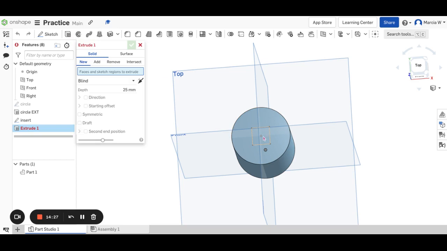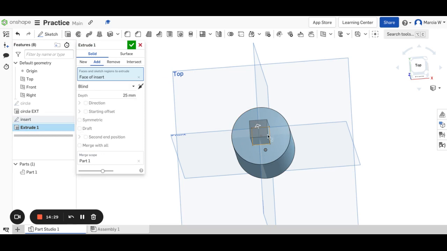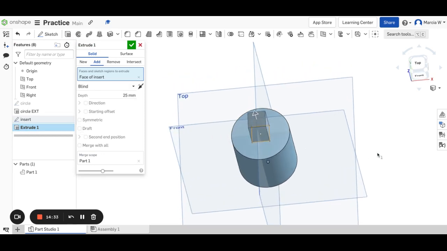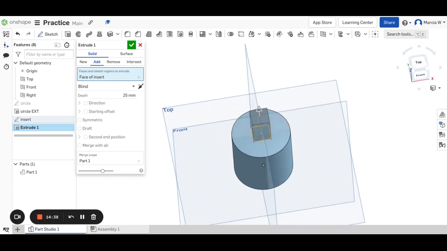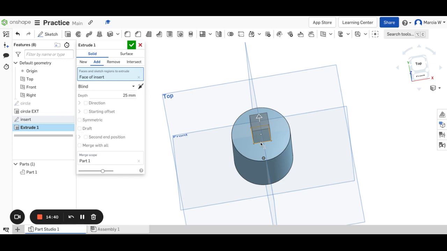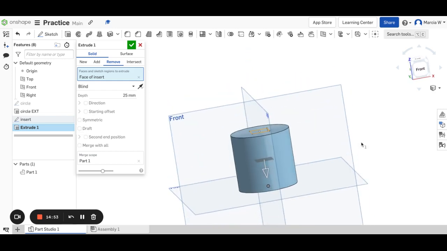This is what I want to extrude, and you'll see that it selected it and it's automatically assuming I'm adding 25 millimeters. That seems to be the default. But I want to take away some of this cylinder that I created. So I'm going to select remove, and it automatically changed the direction there. And it set it to 25 millimeters. So it's removing all the way down inside.